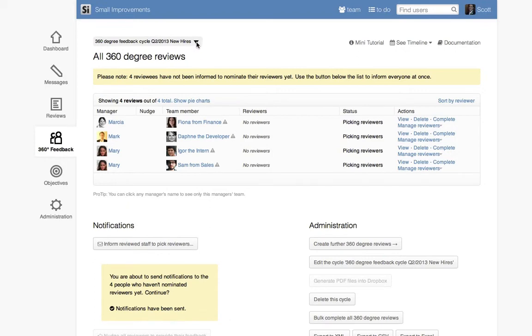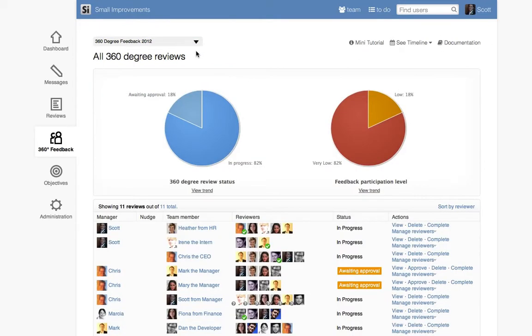Now let's check out some advanced administration stuff. It's simple to switch between cycles from the company overview page and track everyone's progress, even with several cycles running at the same time. The company and manager overview screens show the progress of the cycle. You can send nudge emails to remind employees of their next steps.